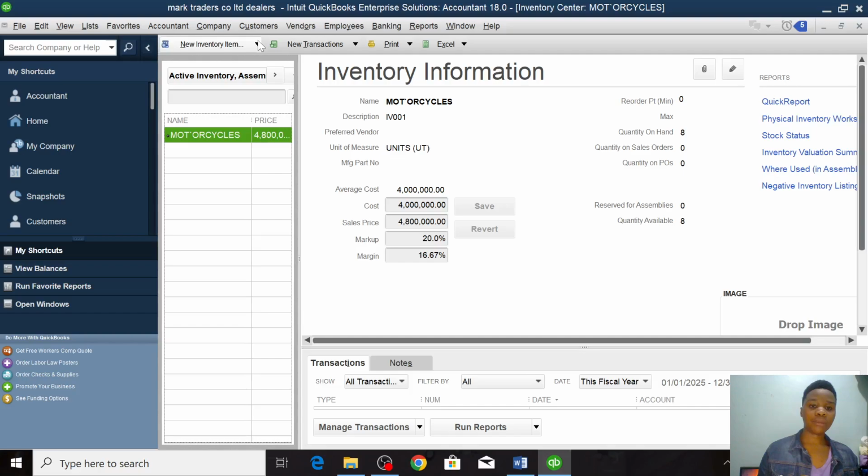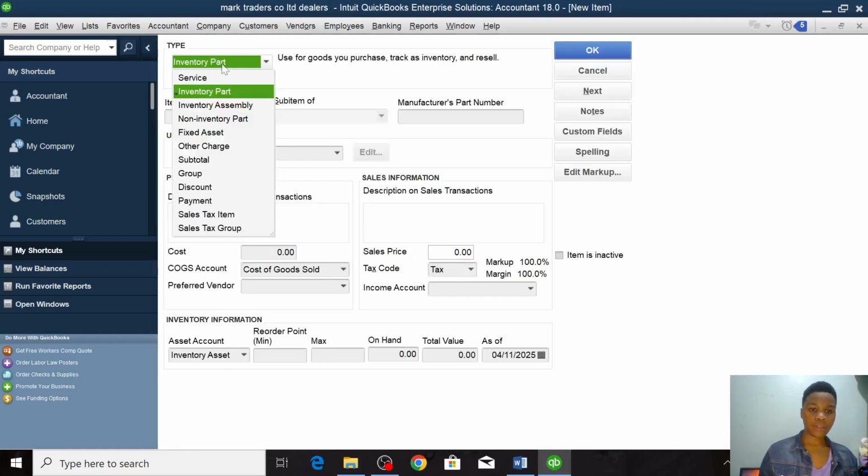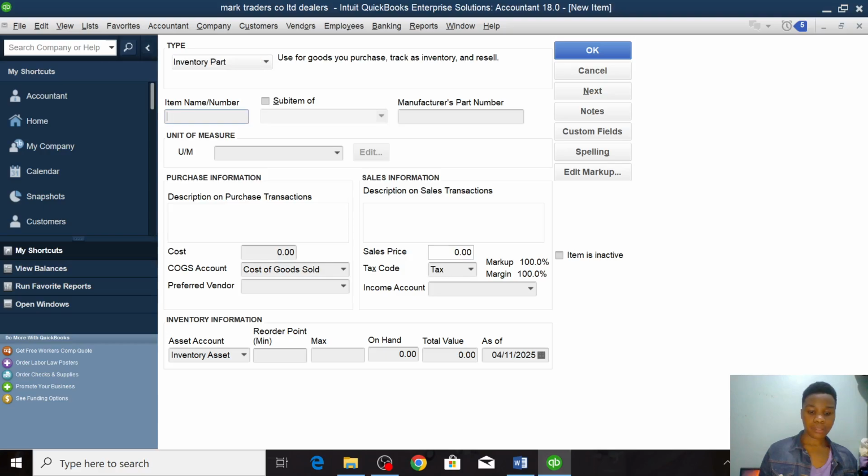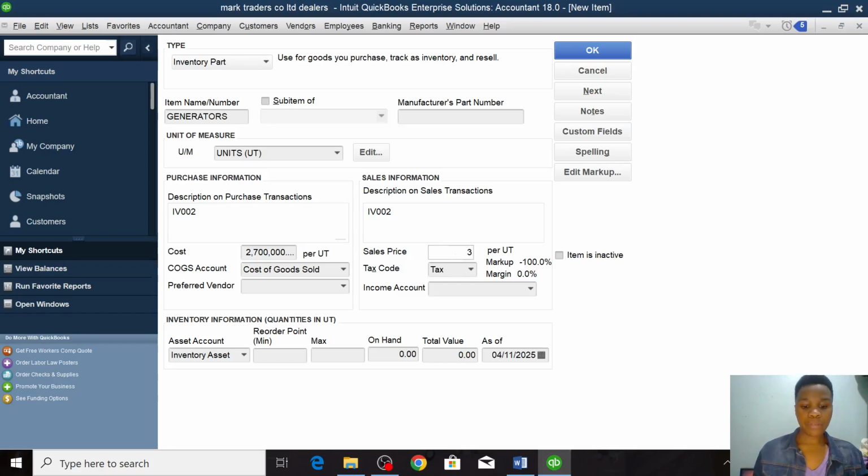Then other inventory, add new, as inventory part, name is generators, units of measure has units, description IV002. I go to the cost, 2.7. Go to the selling price, 3.5.